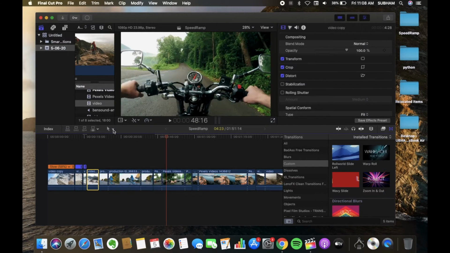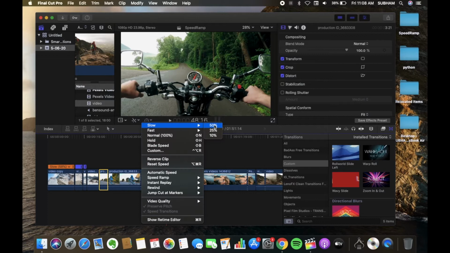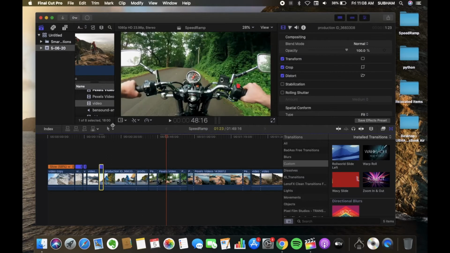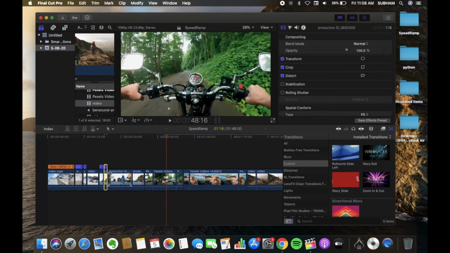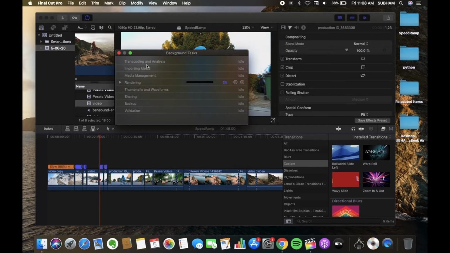So now I'm changing the speed of each individual clip. The starting of the clip I have slowed down, and the ending of the clip I am speeding up. The same will go for the next video clip. Now I'm again selecting this clip and increasing the speed. Now as you can see, we have to wait a bit for rendering.